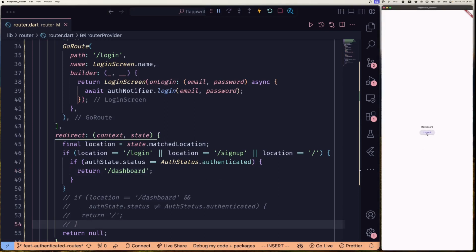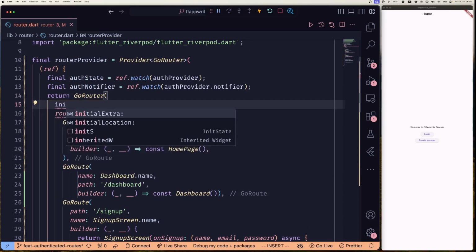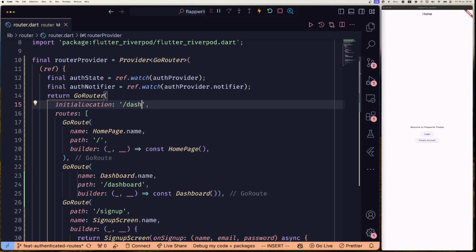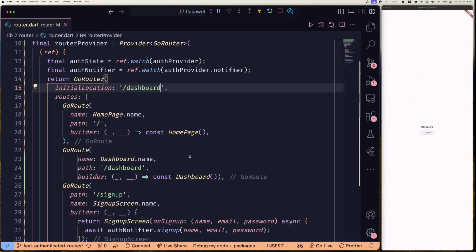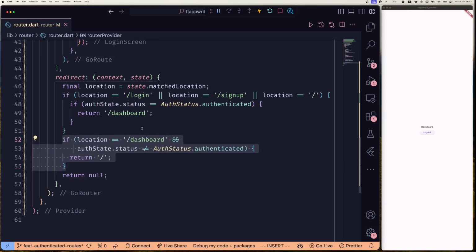Next, let me log out. So we are now on the home page. Let's now add this redirection logic. Let's set our initial location to dashboard. If I hot restart, we should go to dashboard. However, we are not authenticated, right? Let's change that. Let's comment this out and now hot restart. If we go to dashboard, we are already redirected back to our root route because we are not authenticated.